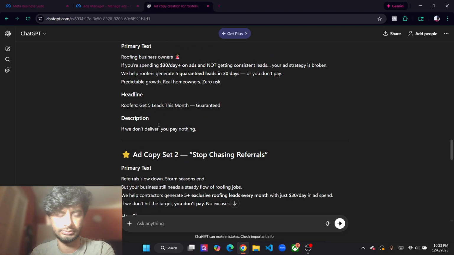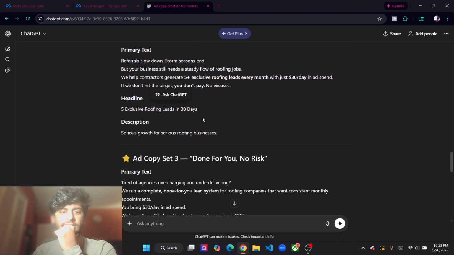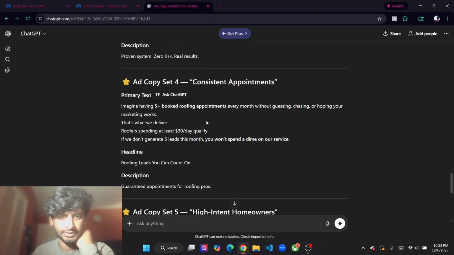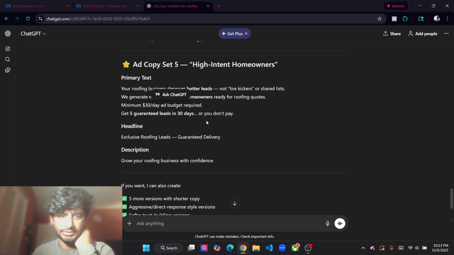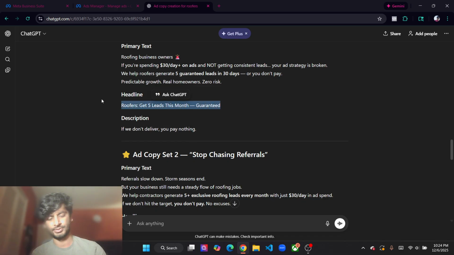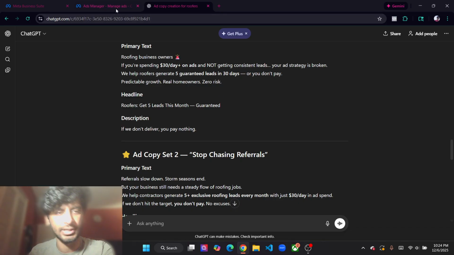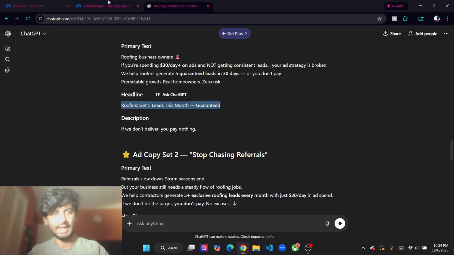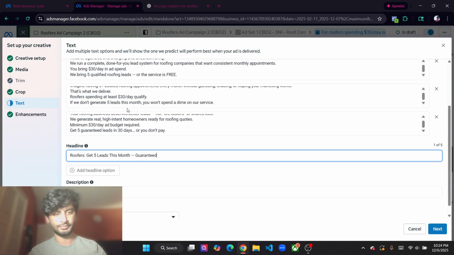Headline. Let's see which one I like the most. That's good. Exclusive, I don't know about that one. Roofers guarantee leads or it's free. Roofing leads you can count on. Exclusive roofing leads, guaranteed delivery. This one's pretty good, and number 1 is pretty good. Get 5 leads this month. Let's go with this one. Keep it super simple. This fits the actual hook. Get 5 leads this month. That has the offer in it. We'll go with this one.